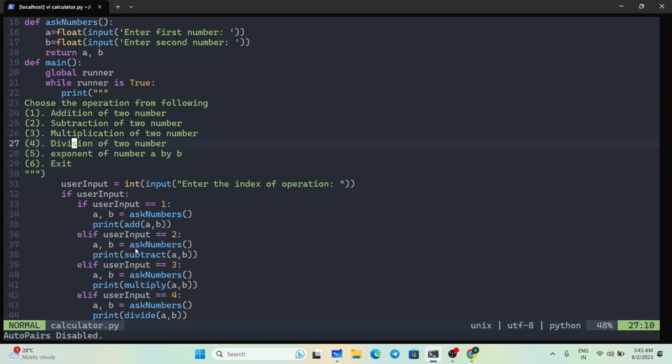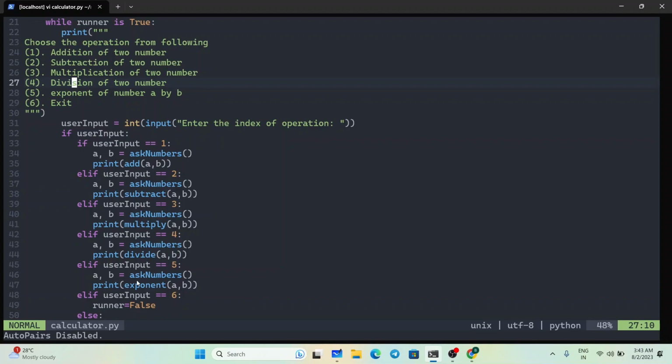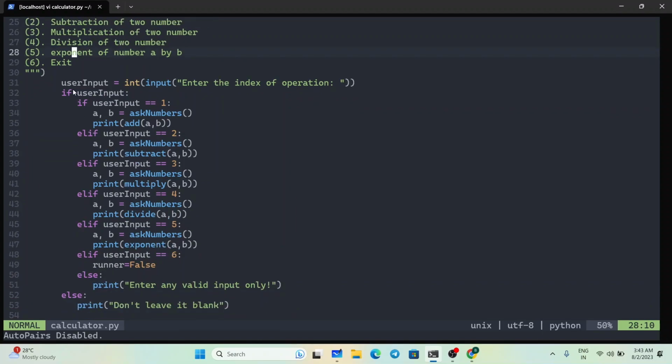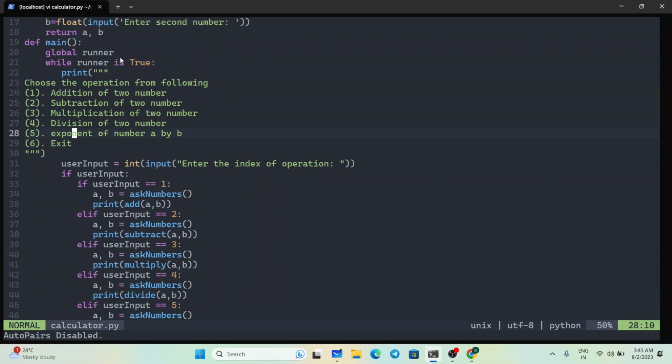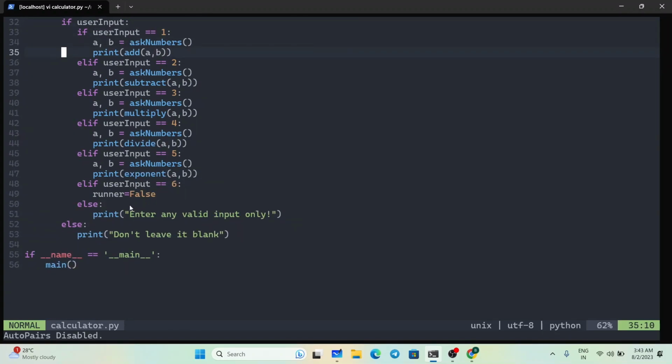Okay, and similarly I have done it for the subtraction. You can see here multiplication and division and exponent also. And if your user enters 6, then it will set runner equal to false. Since runner is equal to false, then this condition will become false and this will stop the loop. It will not run the loop again. Okay, so this program will finish.